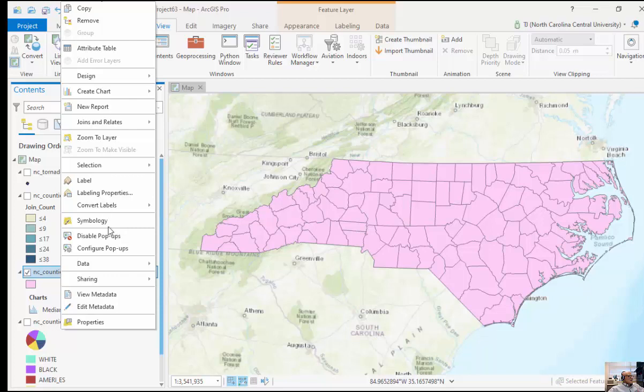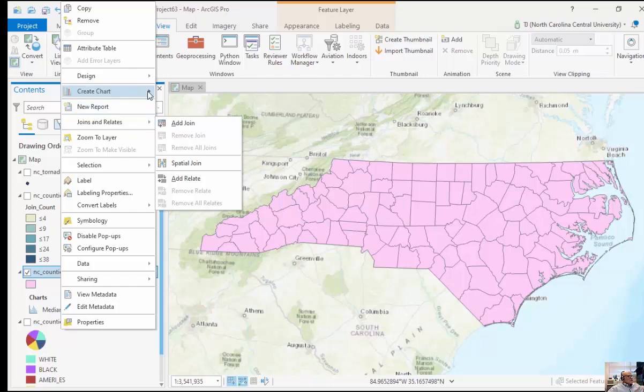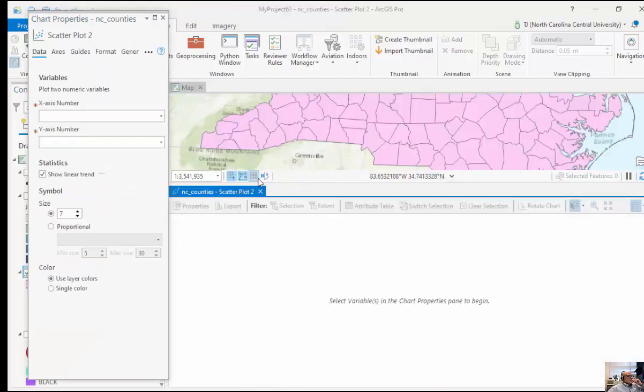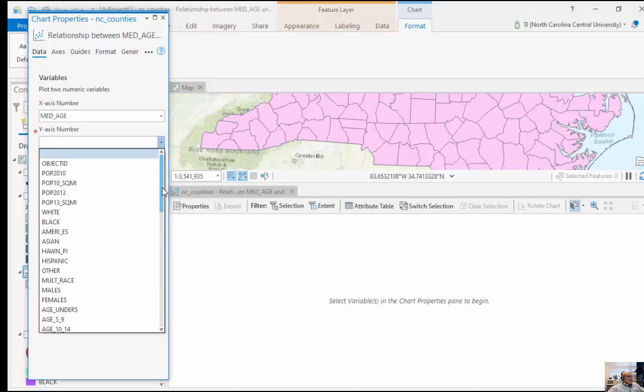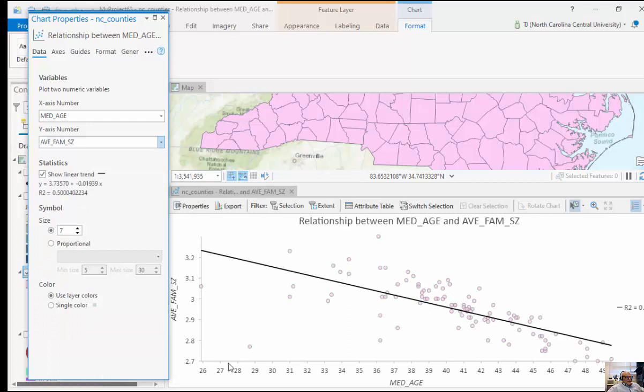I'm going to right mouse click, and when I click on this, this is called a context menu. So you can see there's about 16 or 20 different elements that I can click on here. And we've got labeling, joins and relates that I've alluded to before, but I'm going to click on chart. I'm going to look at scatter plot. And so now I've got x-axis. So I can basically see if age explains household size or average family size. Okay, and you can see as the age gets higher, the household size gets smaller and smaller. And that kind of makes sense here.